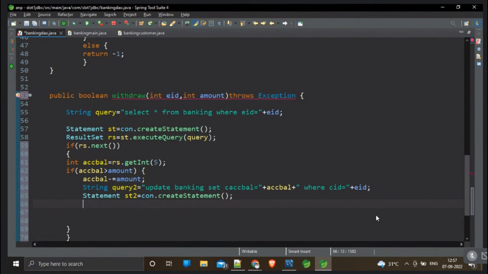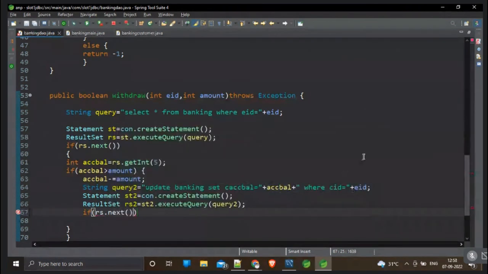So here I want to get some result set rs2 equal to st2 dot execute query of query 2. If we have a perfect result set, that means we can print that the withdrawal is successful. See, I don't want to print any boolean value. I want to return one integer value. So the update is successful.